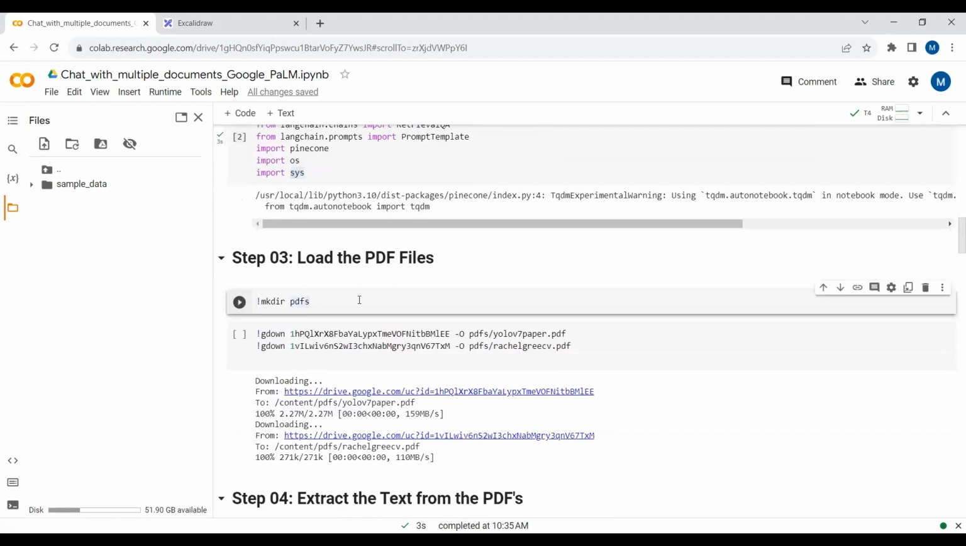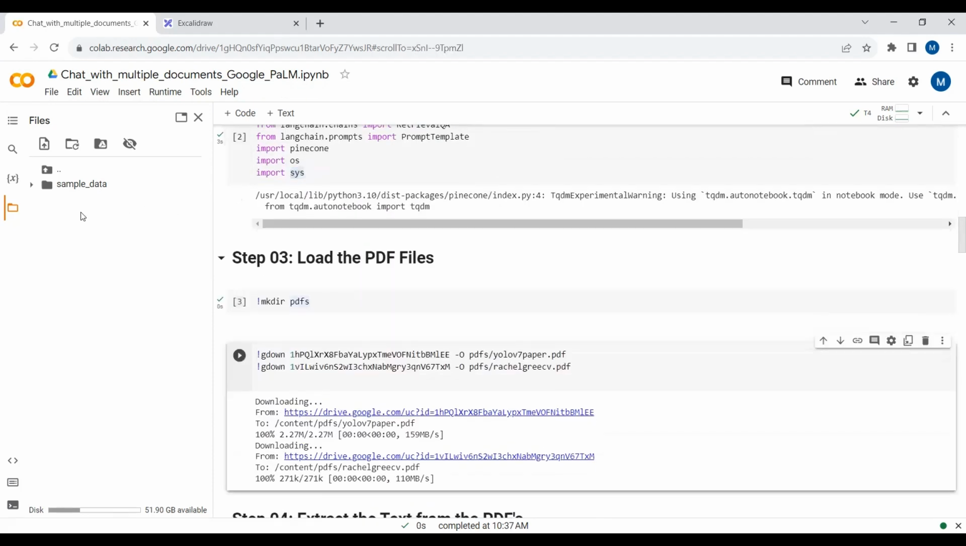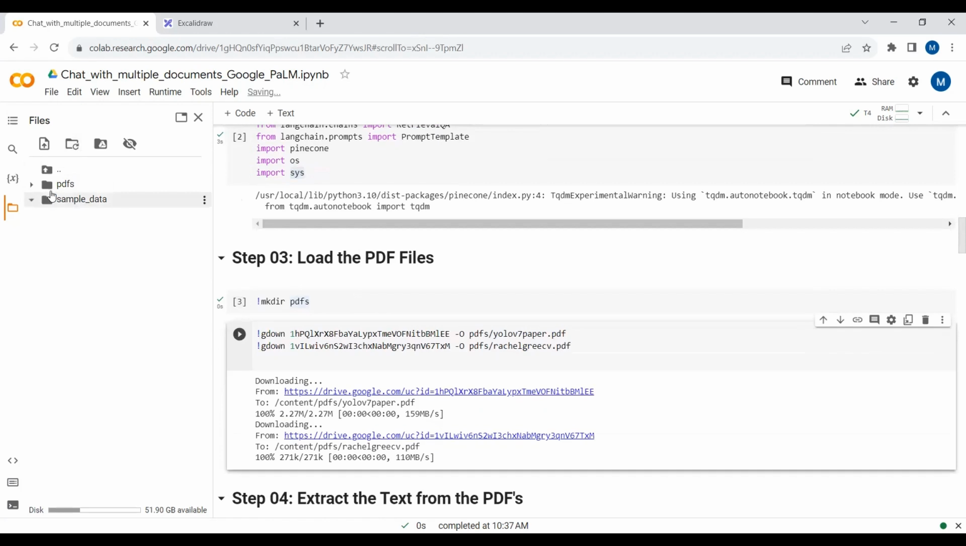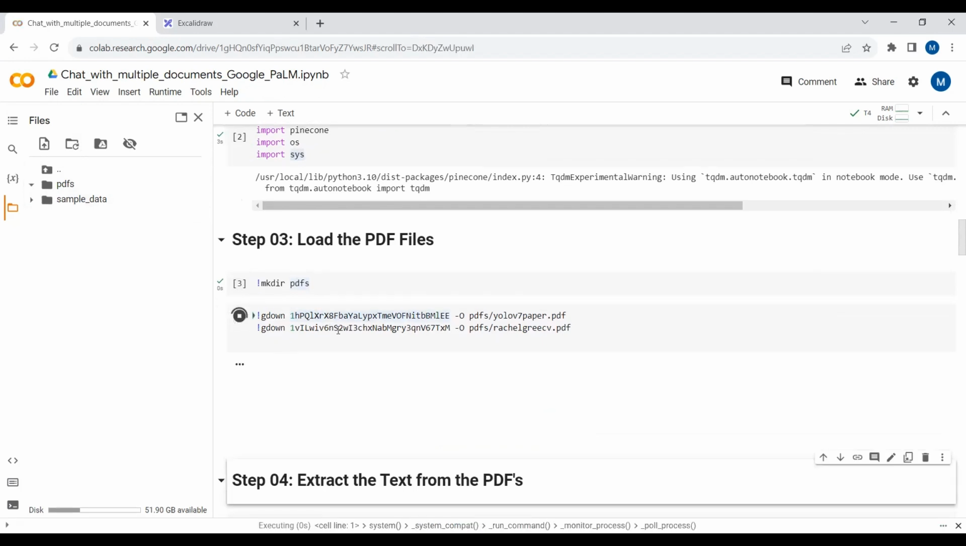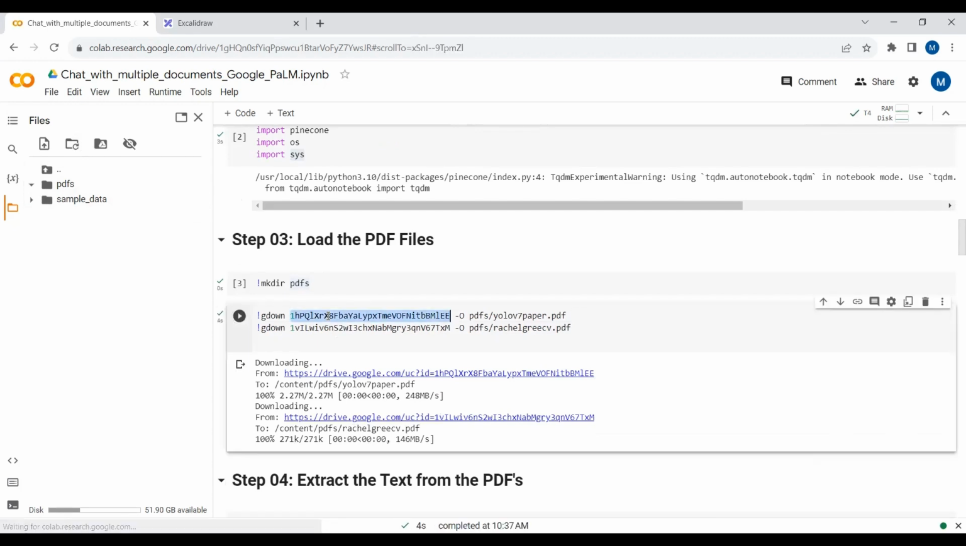So now we will create a folder by the name PDFs over here. You can see the PDFs folder over here. Inside this PDFs folder, it's currently empty. We will download those PDFs. I've already uploaded these PDFs to my Google Drive and I have added links over here. So I'm directly downloading those PDFs from Google Drive into this PDFs folder, into my Google Colab notebook.